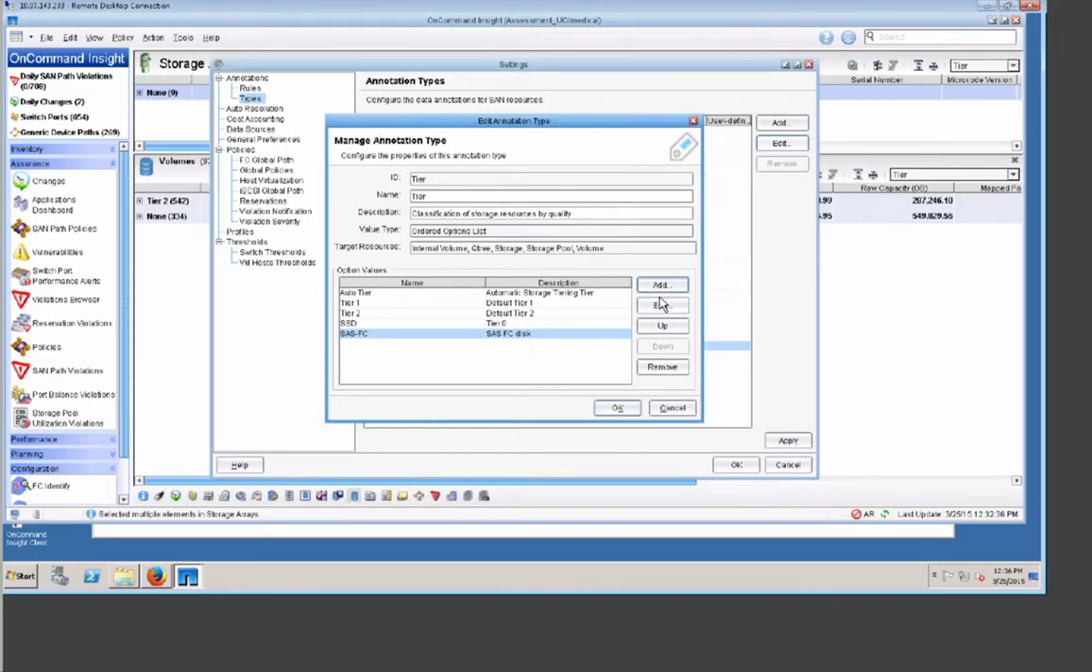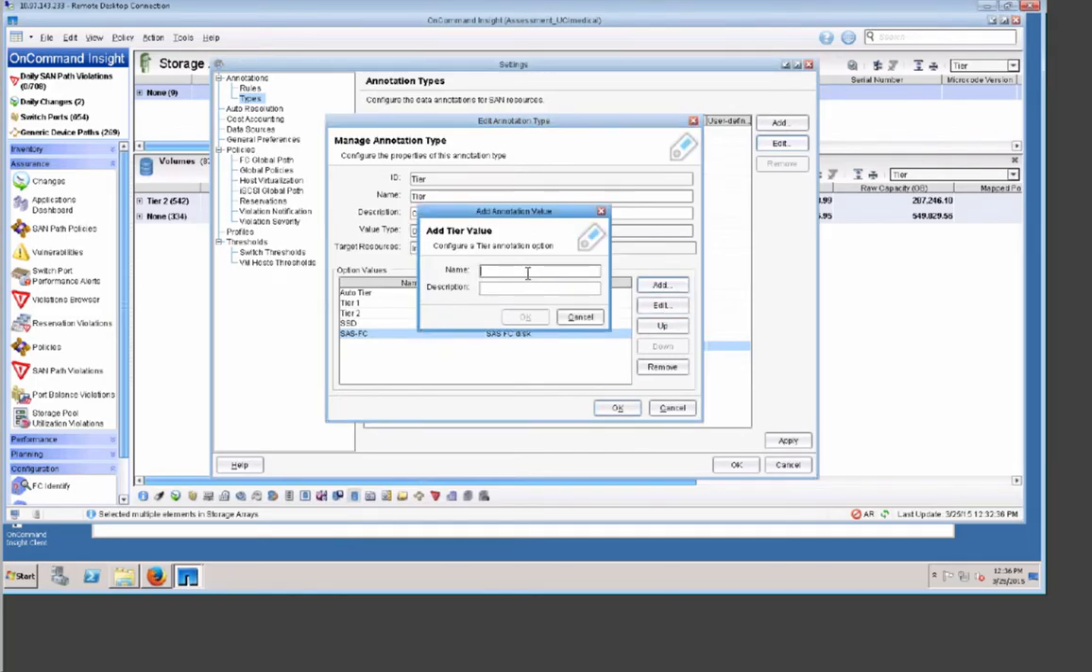Yeah, so you need to get out, apply it. I don't know if I needed necessarily to get out of the settings page, but I did anyway, so.